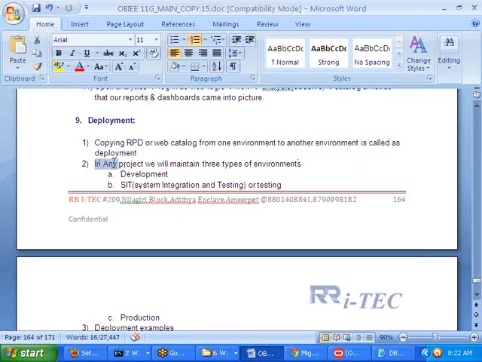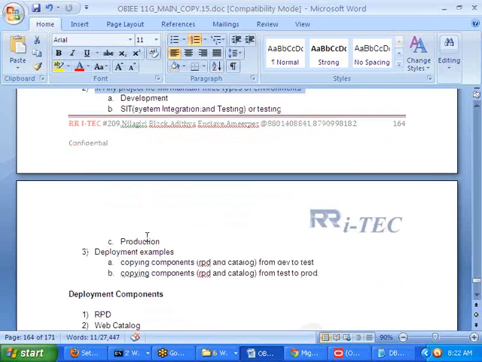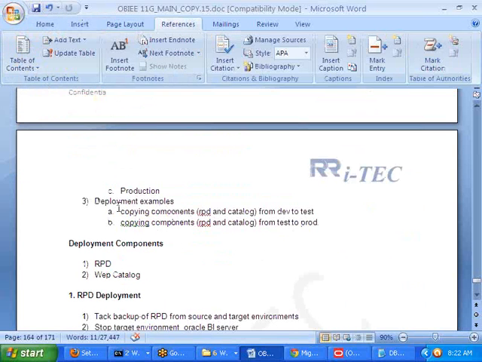Next, in any project, we will maintain three types of environments. One is called as what, sir? Development. Second is SIT, that stands for System Integration and Testing, or it is called as testing. Third one is called as what, sir? Production. These are the three types of environments available. Next one, deployment examples. Copying components, RPD and catalog from development towards testing.